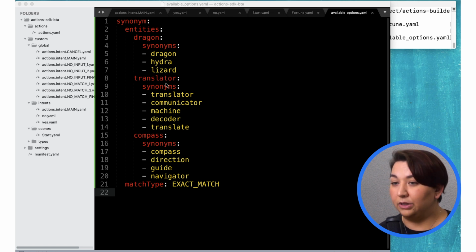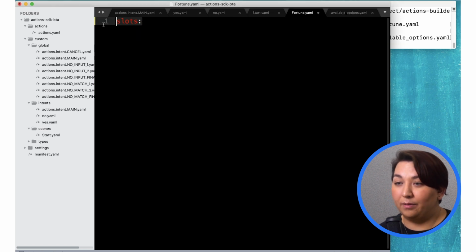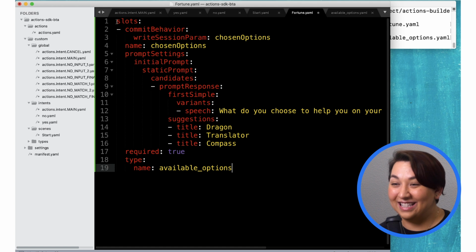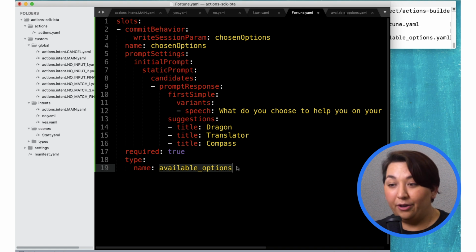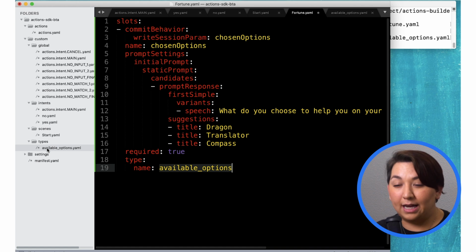And now let's go over and add this type to our slots in that fortune scene. So let's go back to fortune and let me paste in our slots. Fantastic. In here, you'll be able to see the available options up below. This is how we're able to grab the type, available options, and pull that through. So now we're telling the action that this is data to use that type in this fortune slot.